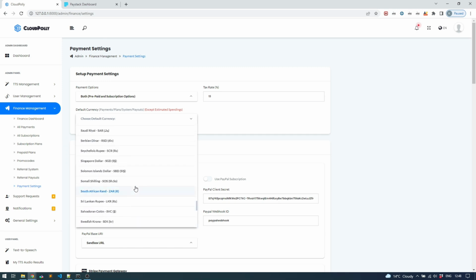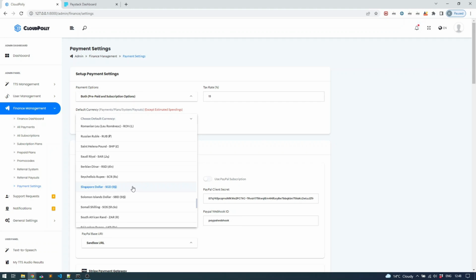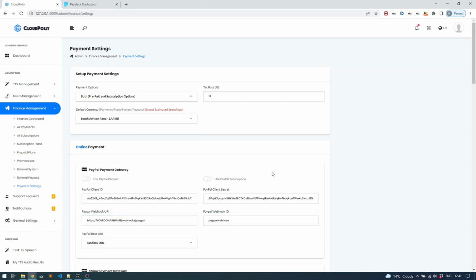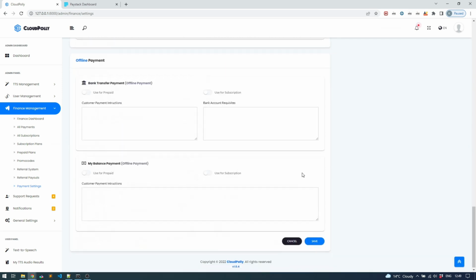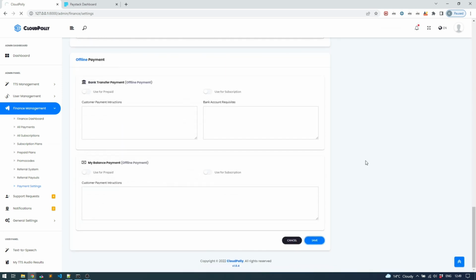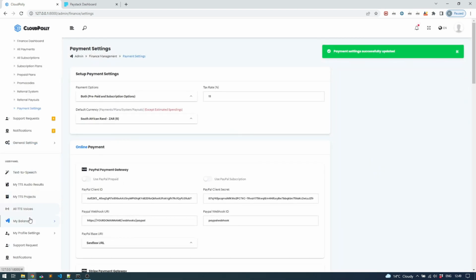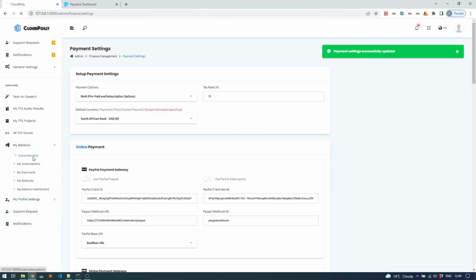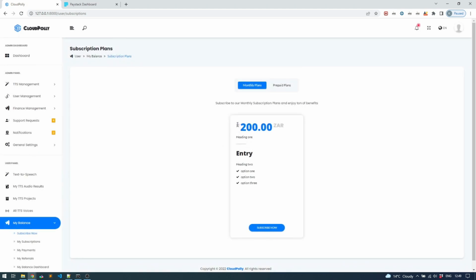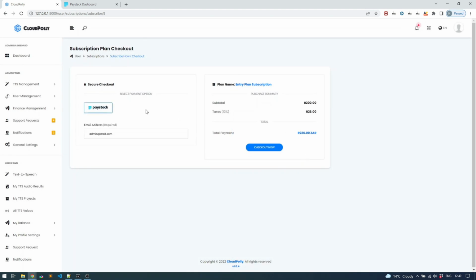So we are looking at South African rands. Okay, and just click save. So now upon checkout, people will see the proper sign. So let's go ahead and make our first payment. The way Paystack works is that you'll need to enter the email address of your Paystack account, as a buyer, I mean.